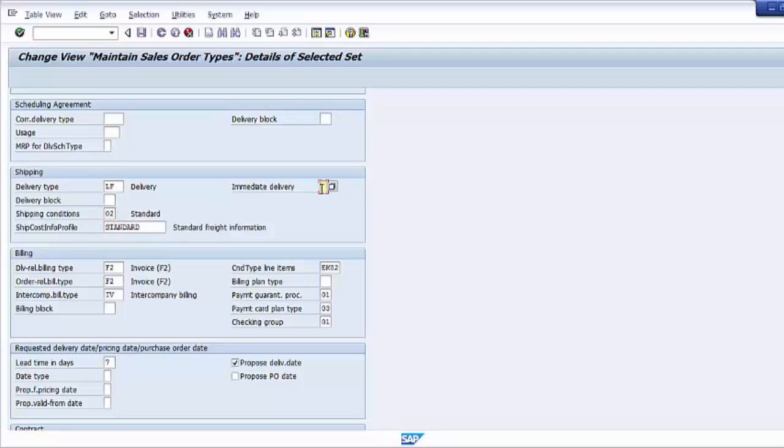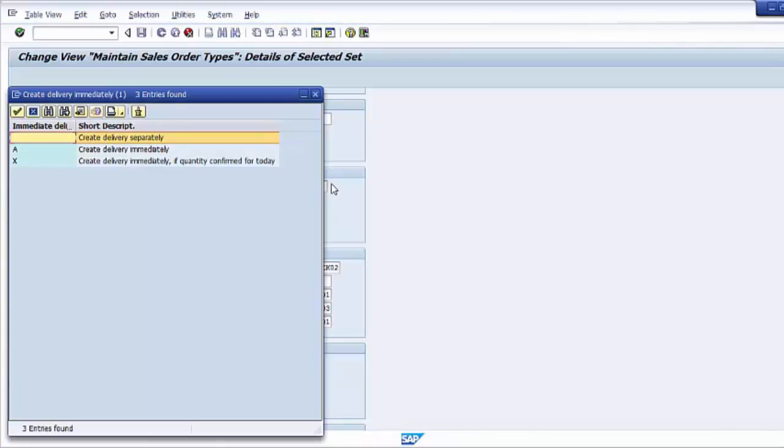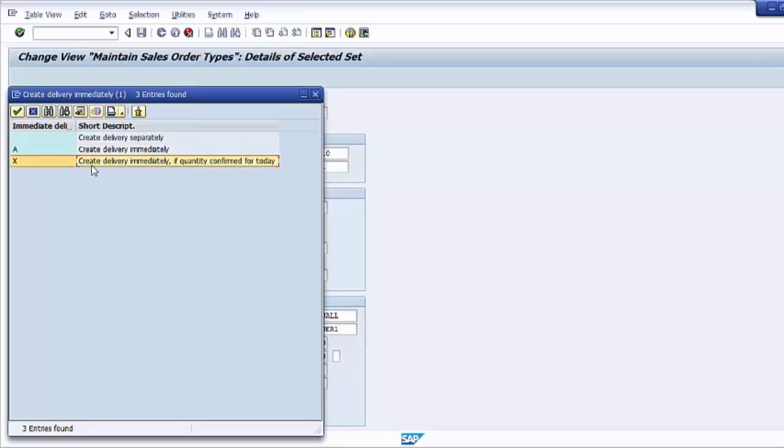Immediate delivery. When you make a selection in this field, SAP creates a delivery for your document immediately on saving the document. In the standard SAP system, this setting is generally used for cash sales and rush orders. You can select from the following available options: A for immediate deliveries, X for immediate deliveries only for confirmed quantity line items, or we can leave this field blank if we don't want to create immediate deliveries.